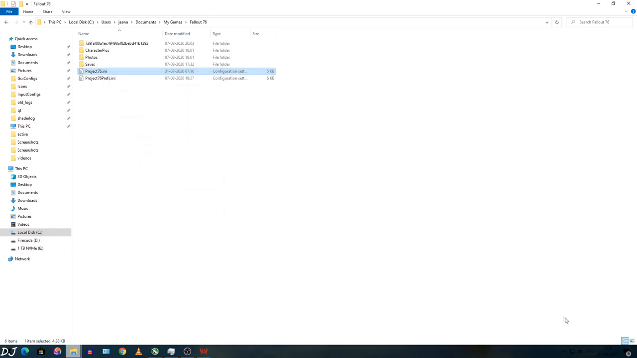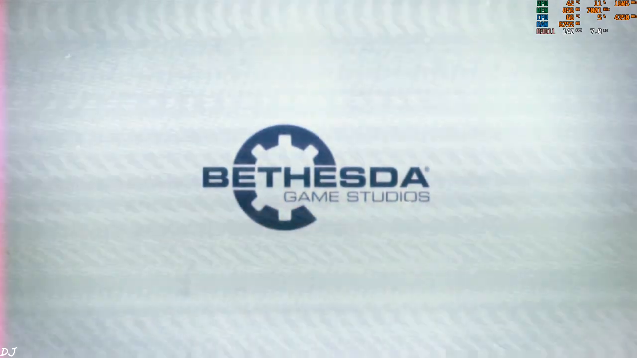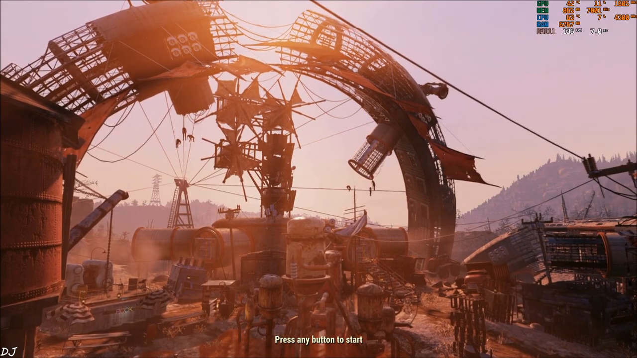That error should not pop up. I have to do this every time I restart the game. I think this happens with the Xbox Game Pass version only. It does not happen with the Steam version.